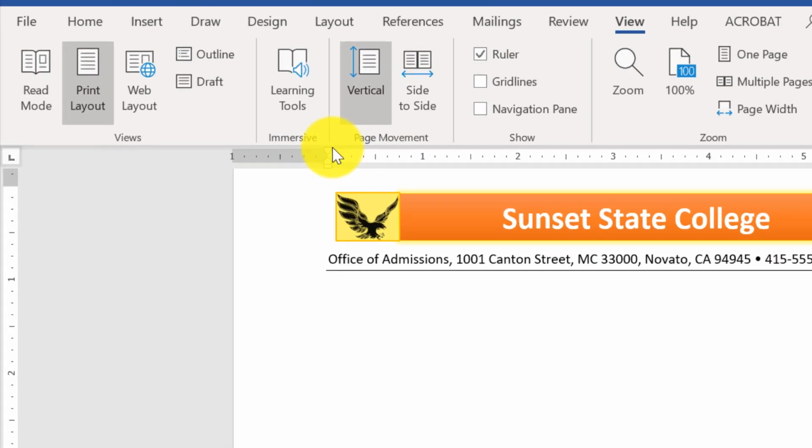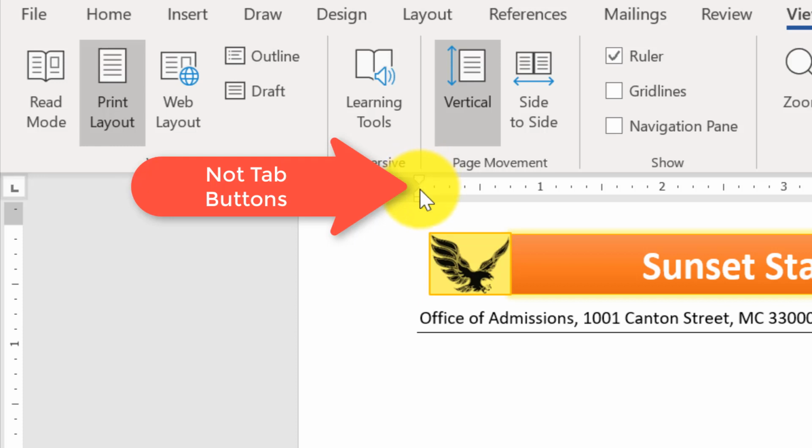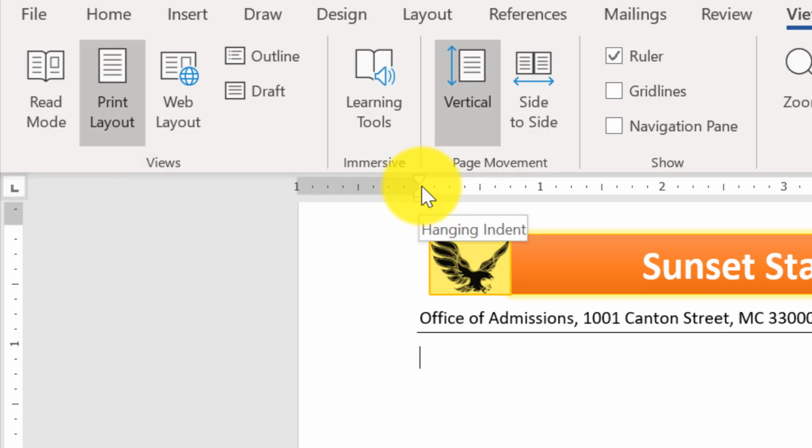Please don't get these buttons right here. These are our indent buttons and our margin buttons. Don't get these confused with actual tabs. And we'll look at the difference of that, but that's a common mistake. These, not tabs. Over here on the side, there are tab buttons.